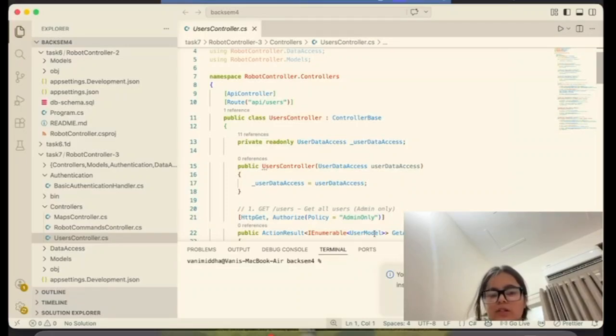So my task is based on developing a secure backend API using ASP.NET Core for a robot control system. The main goal of this project is to implement authentication and authorization so that only valid users can access the system and different users can have different levels of permission based on their roles.